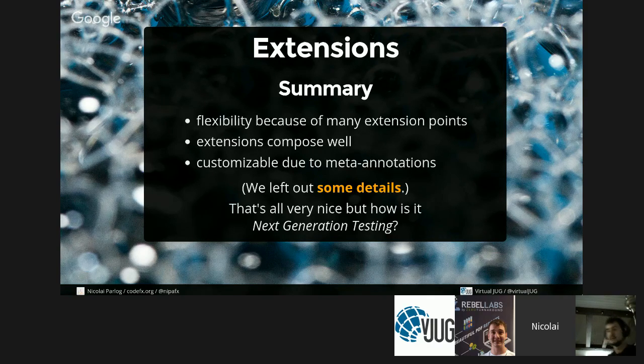So this is really cool. And this might be next generation testing for Java, maybe. But it's called next generation testing on the JVM, so there's more way to go.